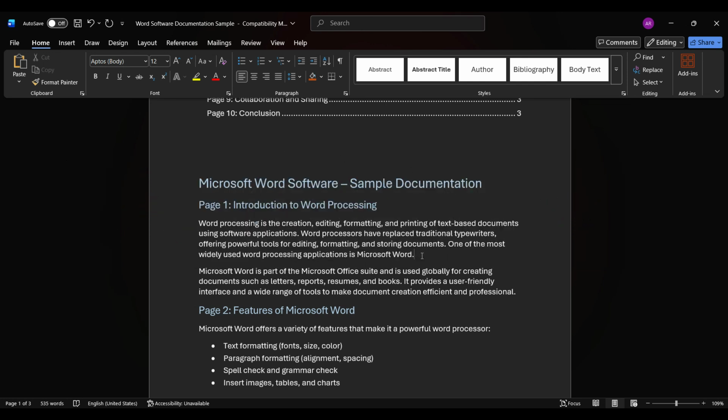Now, let's jump in. First, open your Word document and select the paragraph or paragraphs you want to shade. You can click and drag to highlight a single paragraph, or hold Control and select multiple paragraphs if you want to apply the same shading to more than one section.